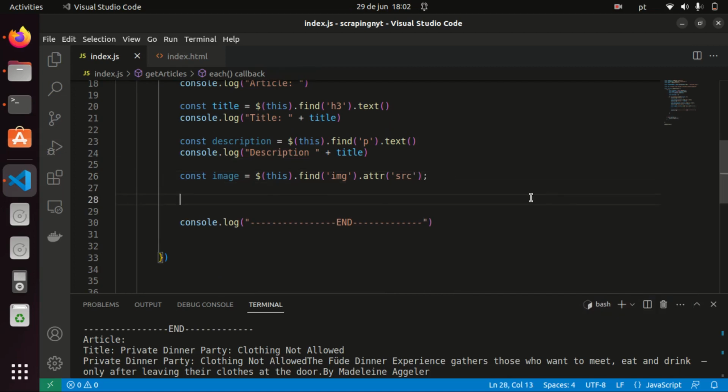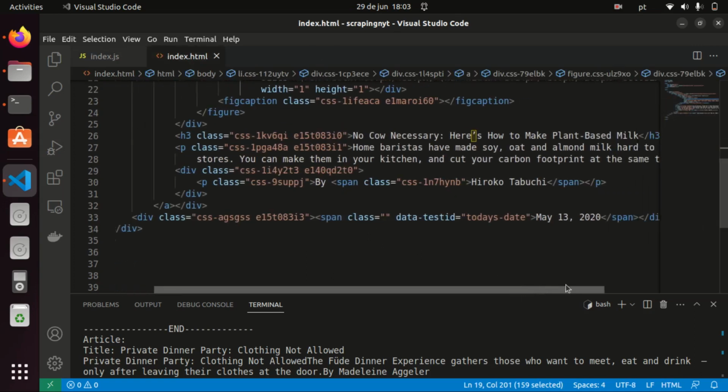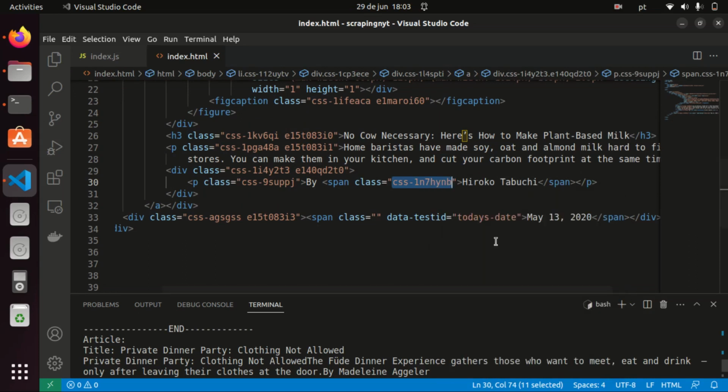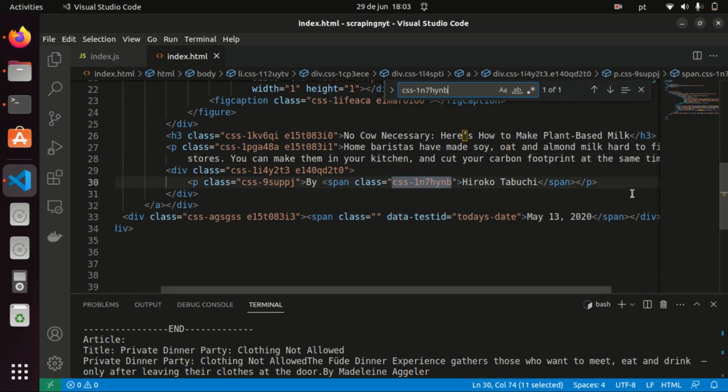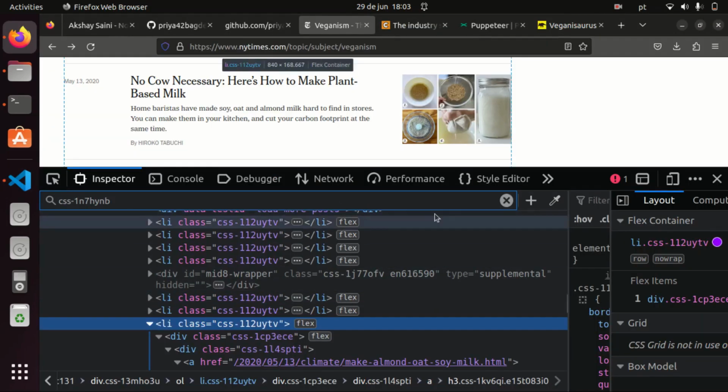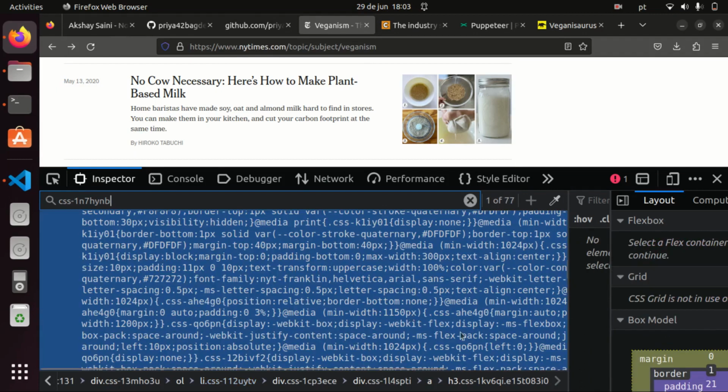We also want the author. We also want the article URL. So let's see. We can get the author from this span right here, and it has this class. I think it's the only place where this class happens. Let's see. Yep. We need to make sure that all the authors have the same class. Oops, it's not what I wanted.